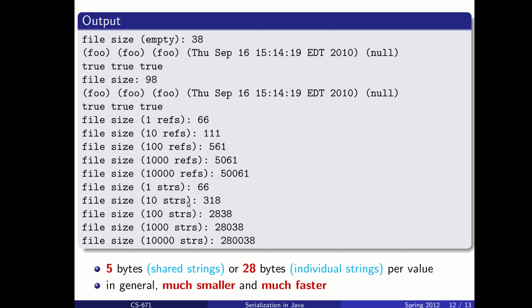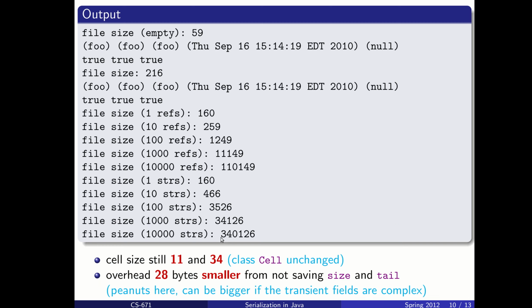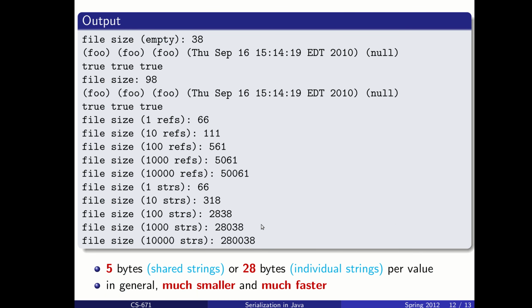And the many different copies, many references version, grows up to 280,000, which I think is about 100,000 less than our previous one that was 340. Yes. A little less than 100,000 gained there, a reduction in the storage.